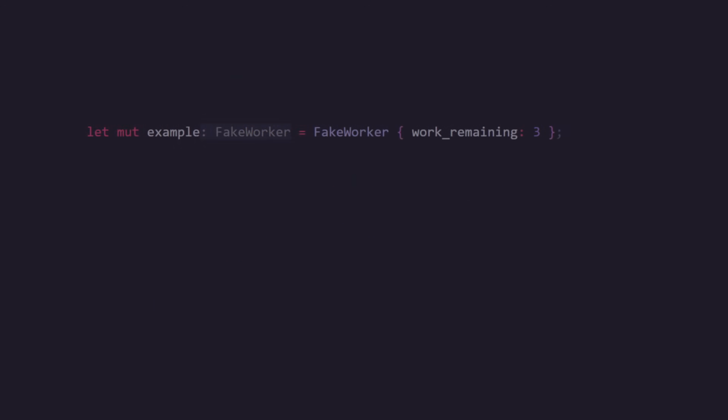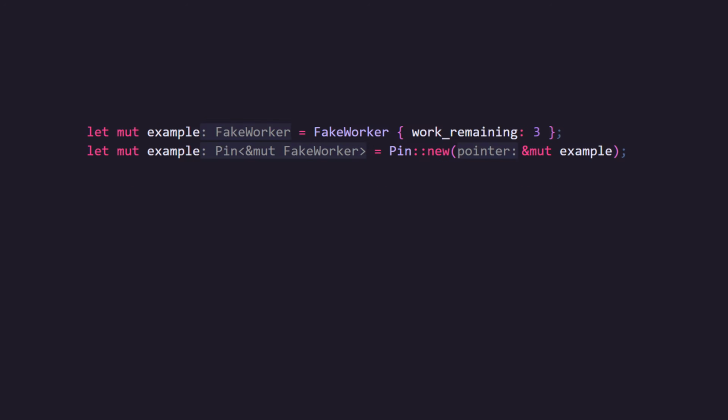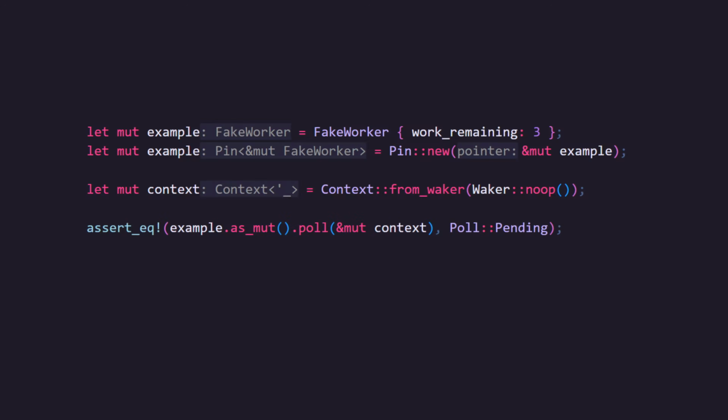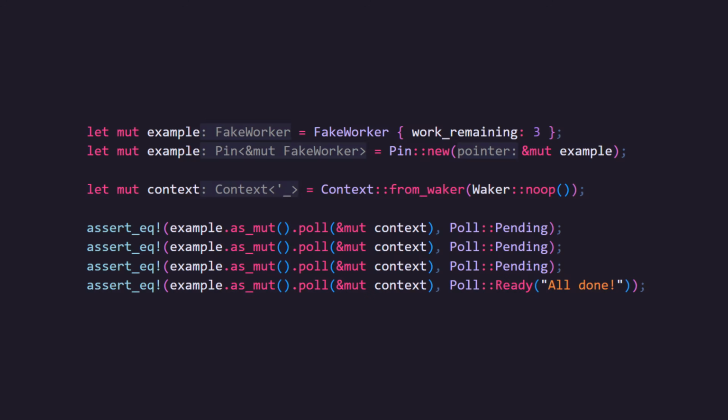Once again, we'll create our future and pin it. Then we'll create another context that doesn't do anything. When we call the poll method, it consumes the pin, but we can get a mutable copy of the pin with as_mut, so long as the pin is mutable. It's a bit weird, but easy enough to work with. Now we can poll the future until the work is done. So managing futures is just about repeatedly calling poll, right? Well, no, not quite.